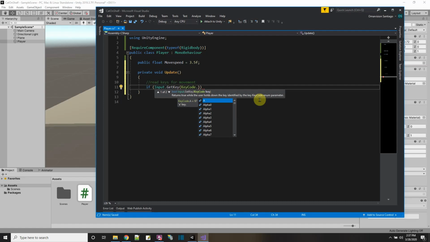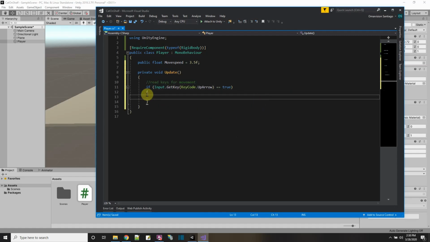So I'll say up arrow will move me forward. So input get key up arrow equals true. That means I'm pressing the up arrow. Then I will do these commands inside these brackets here.